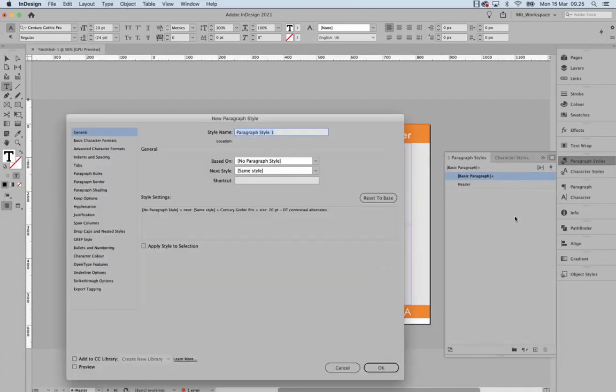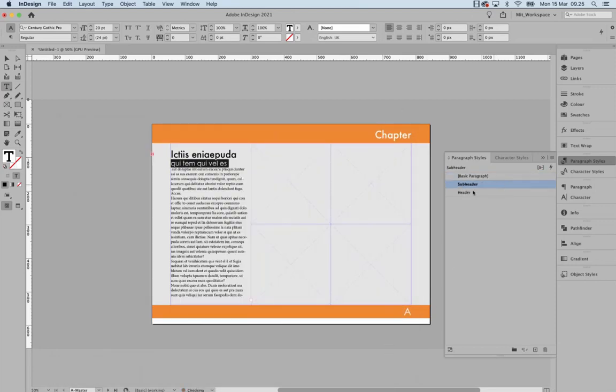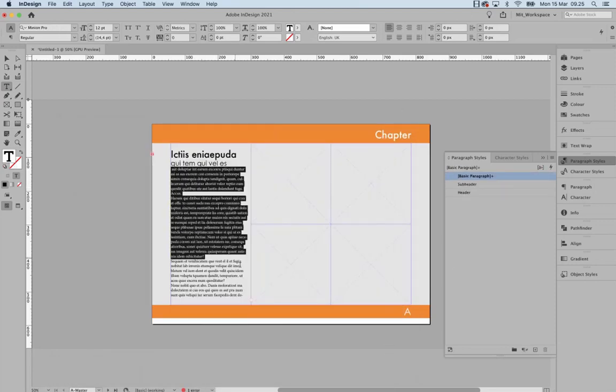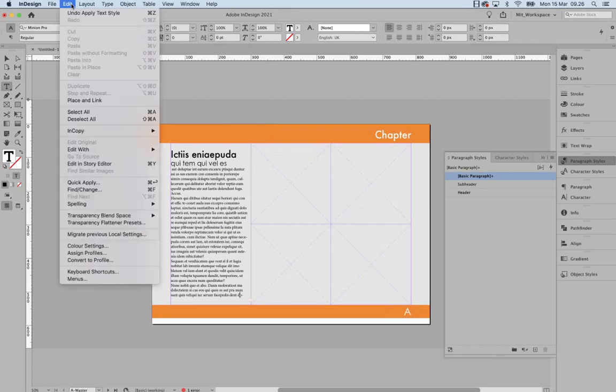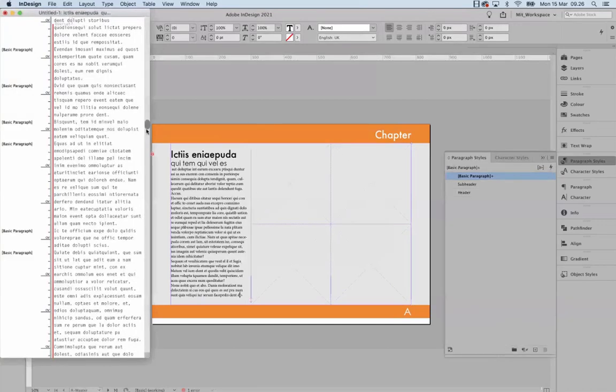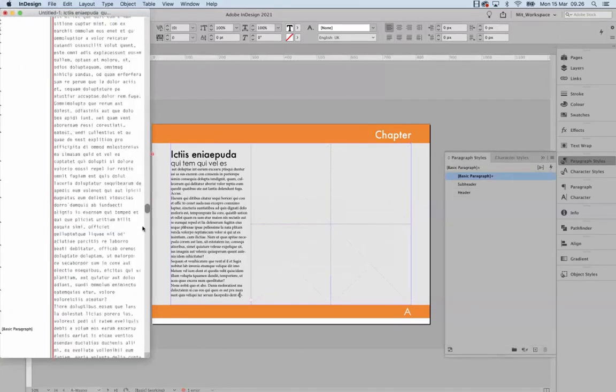New paragraph style, and we'll call that subheader. Boom, and just click down on subheader, and then the rest of the text, I'm just gonna make that... oh, by the way, if you have text going outside your text box, just go to edit, and choose edit in story editor. Then you can actually see all the text that's going outside the text box.